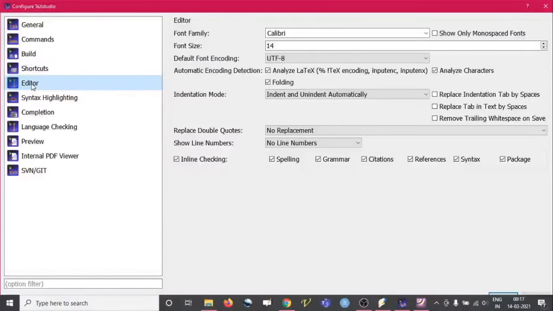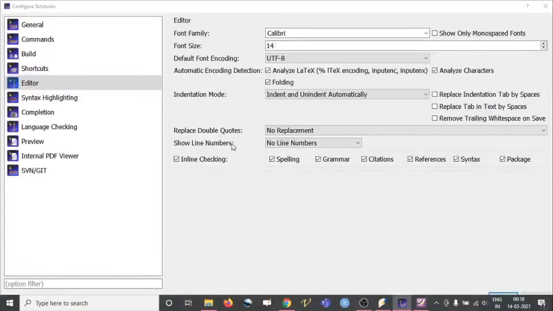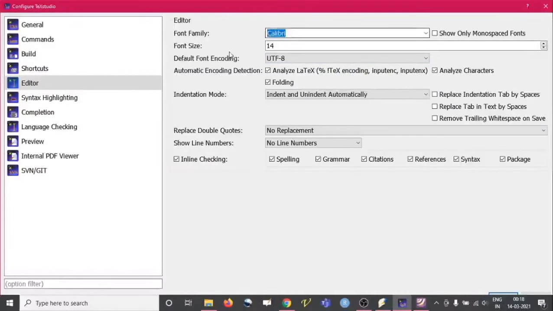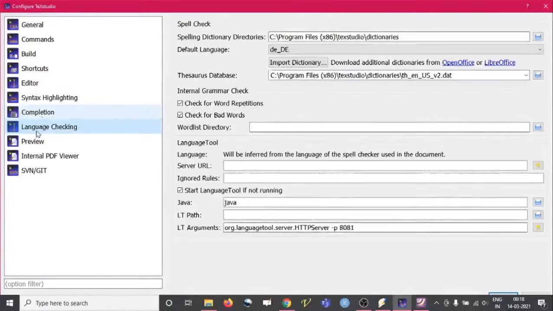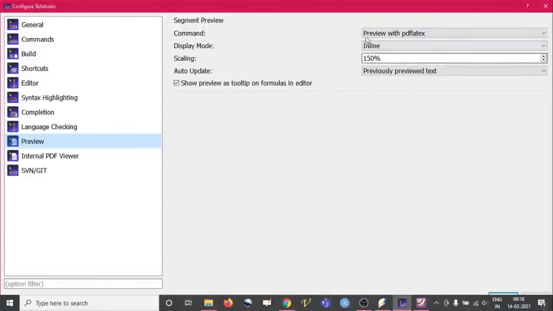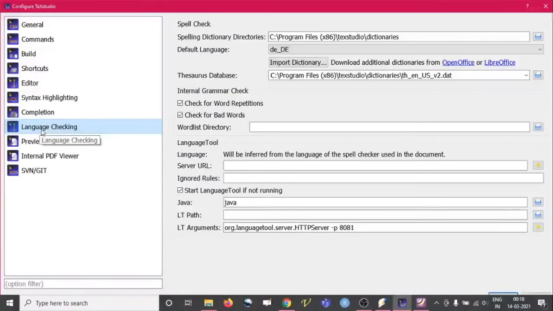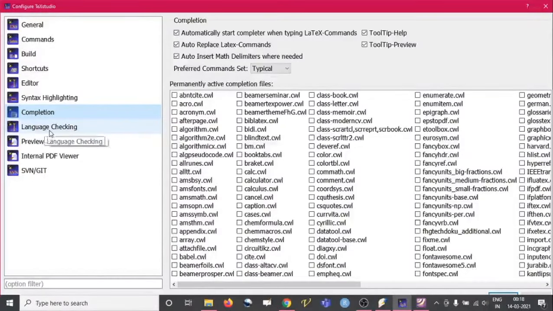And if you want to change the editor, I have selected the 14 point font. 14 point means what we see when we are typing in the editor. The font family is Calibri. There are many things which we can change. Preview is with PDFLaTeX. Many changes, language and checking, and then completion. There are so many things which can be customized here.